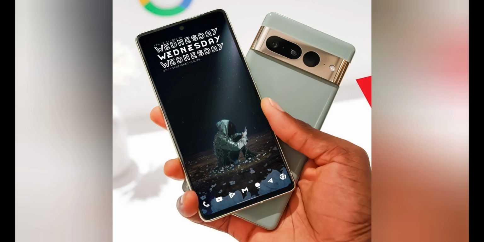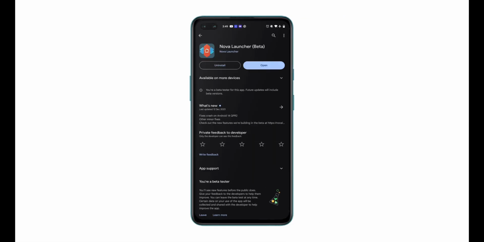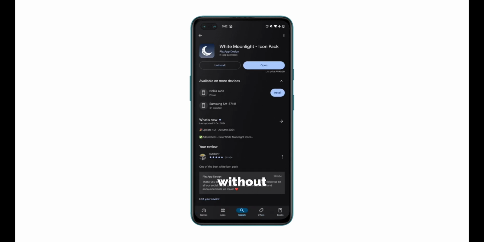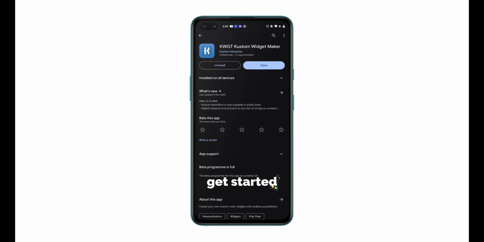Let's see the apps that are required for this setup. Download all of these apps from the link given in the description. Without any further delay, let's get started with the video.